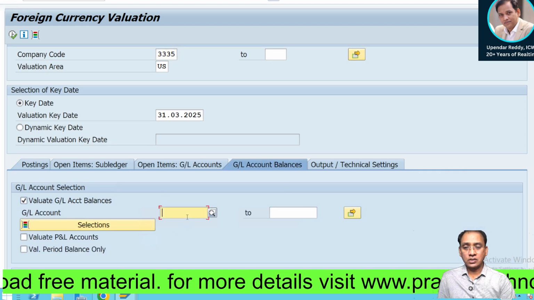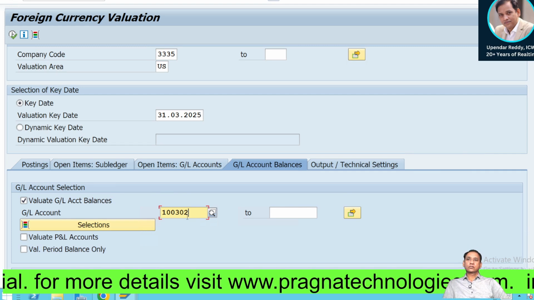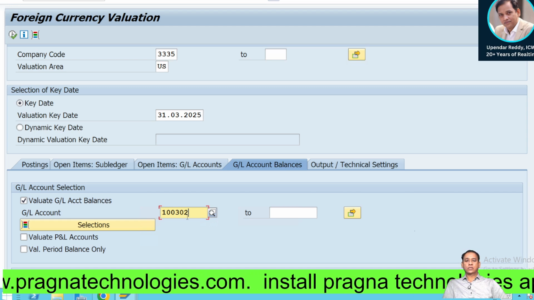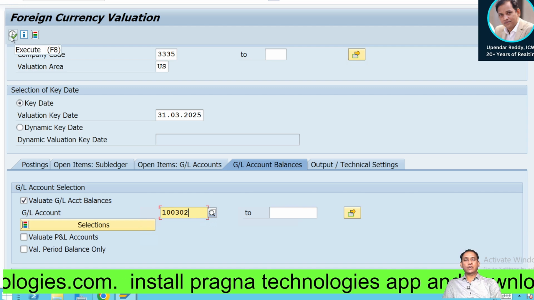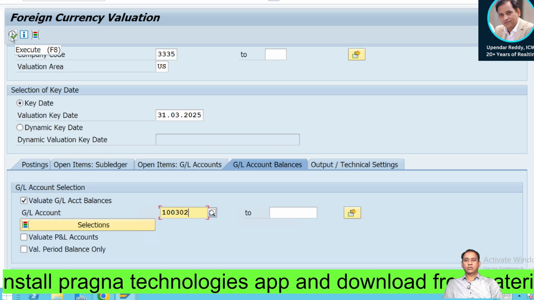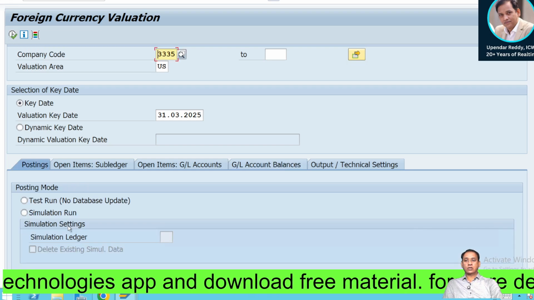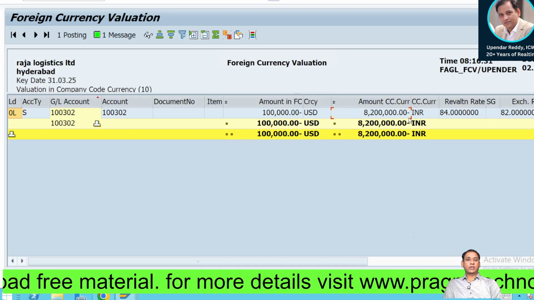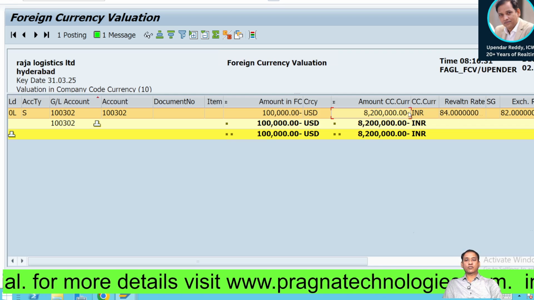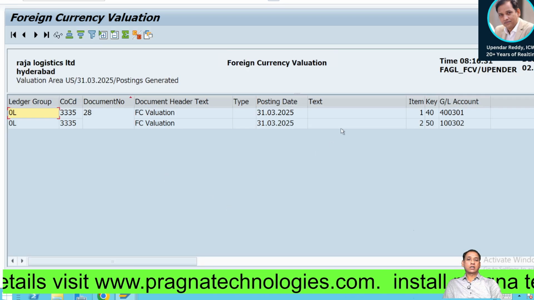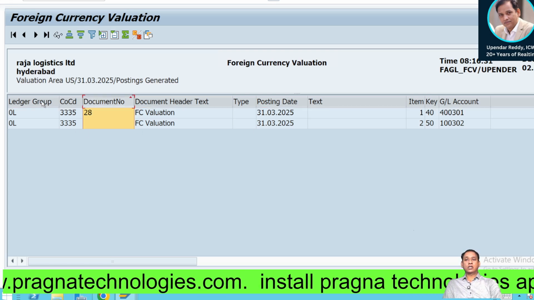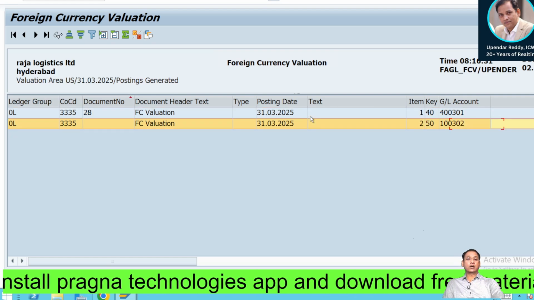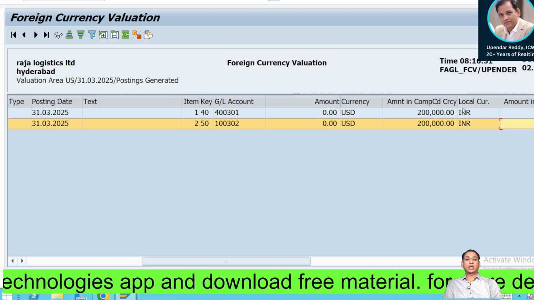Select evaluate balances, and this is your GL account 100302. Then execute. This is final revaluation as per your leading ledger only. You have not used the simulation here. Just execute. In the previous scenario, you have maintained 84 as your conversion rate on 31st March 2025, and here the entry is posted. This is the original entry in the leading ledger. This is document 28. Foreign exchange loss account debit, foreign term loan account credit, 2 lakh in Indian rupees.